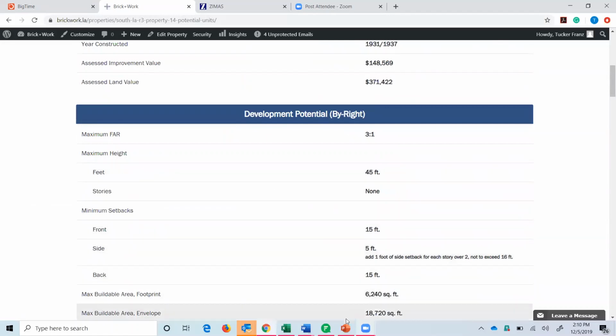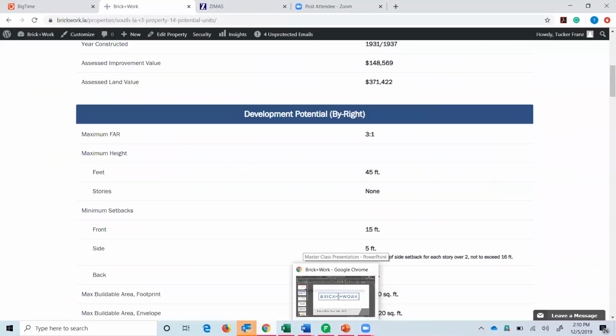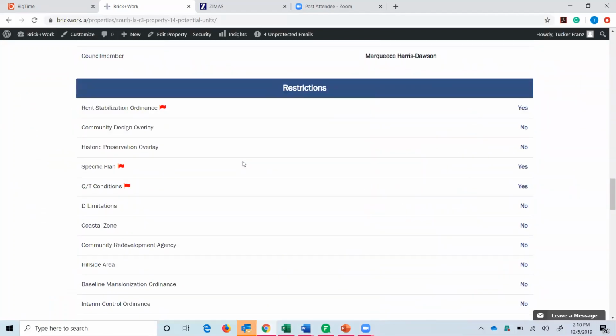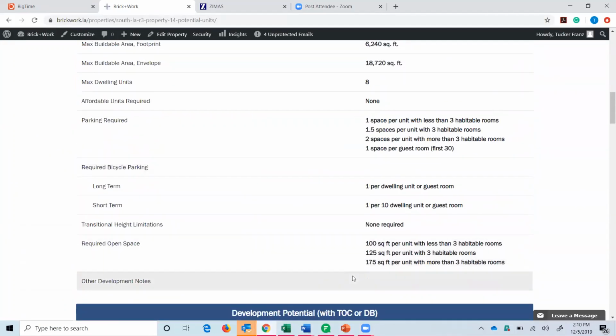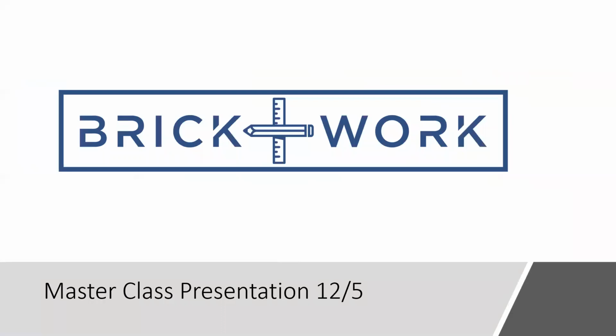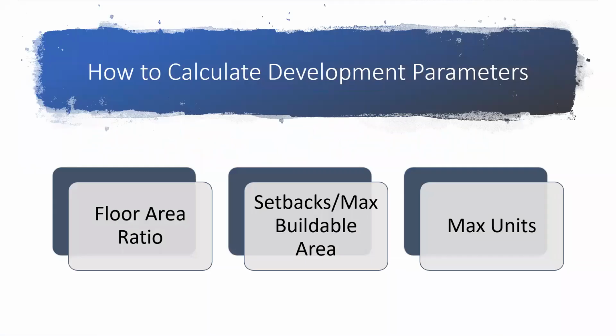To go through the development potential and the red flags and caveats, I have this slideshow. I can just go through this. Just starting out, these are the main questions that people have. For the most part, it's pretty straightforward.